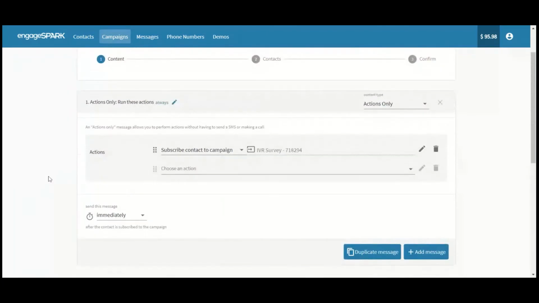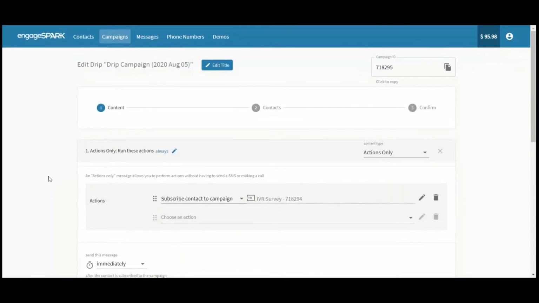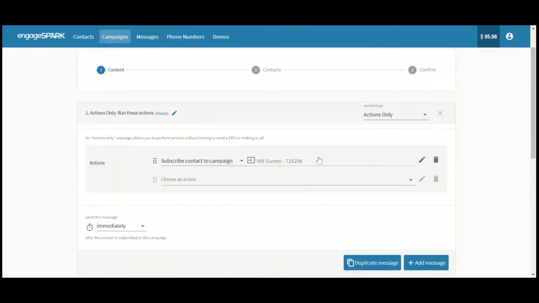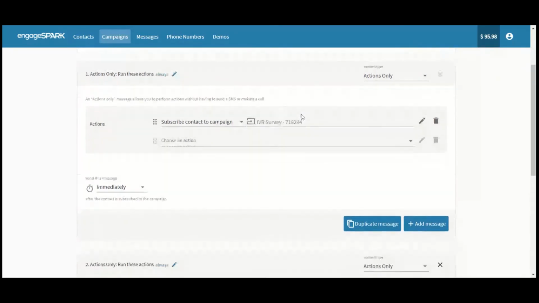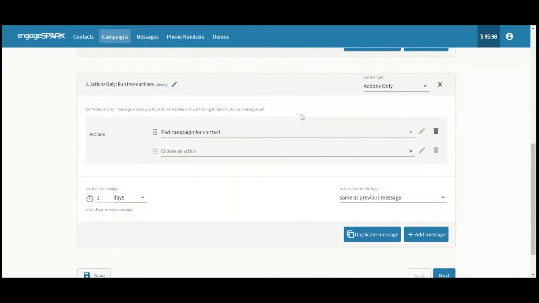So what happens in this case is the person makes a missed call to the number. The phone number rule subscribes the contact to this drip campaign. The drip campaign immediately subscribes the contact to the IVR survey. They answer, they don't answer, doesn't matter. At this point, that contact is still subscribed to this drip campaign because the system is waiting 1 day to take this next step, which is just to end the campaign for the contact.